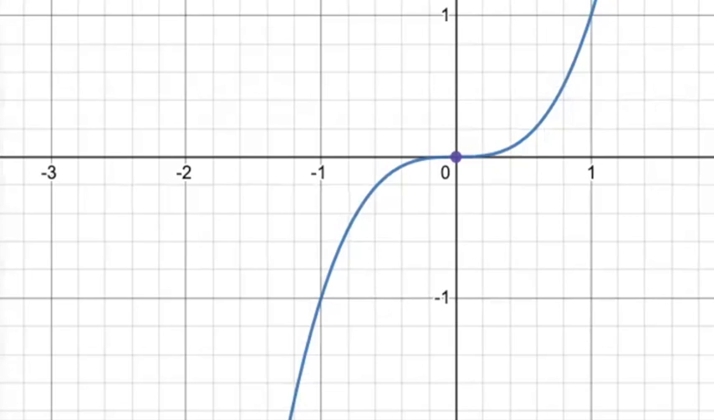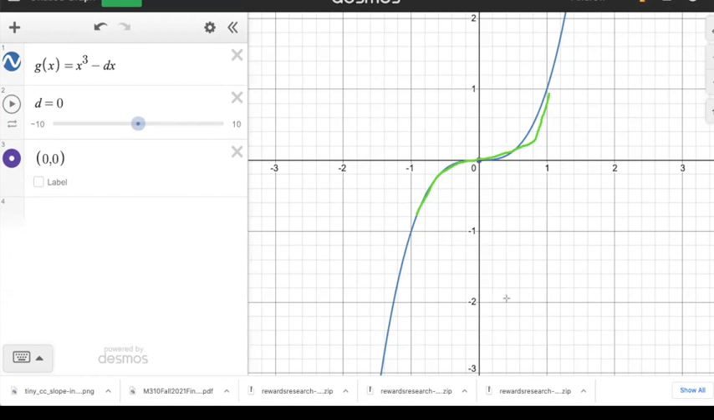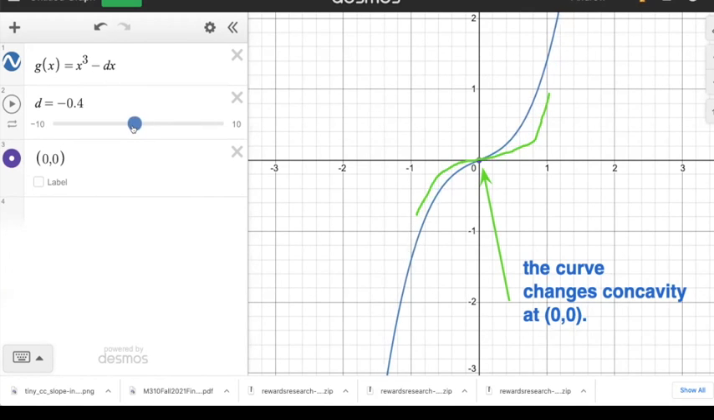I say yes. The curve goes from being concave down to concave up. So because the curve changes concavity at 0, 0, this is an inflection point. Now what happens if I make this negative?